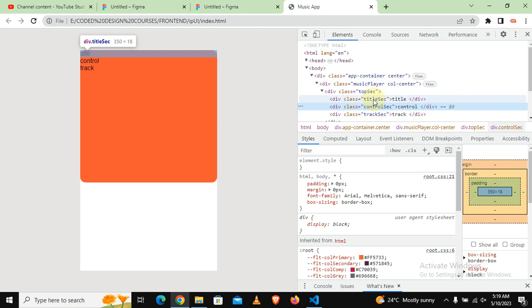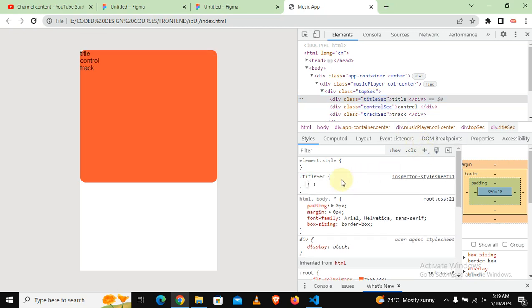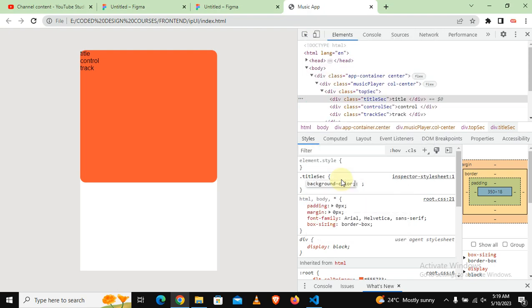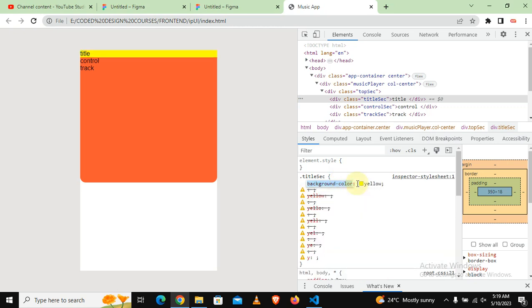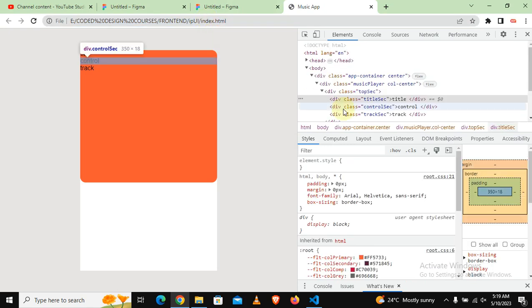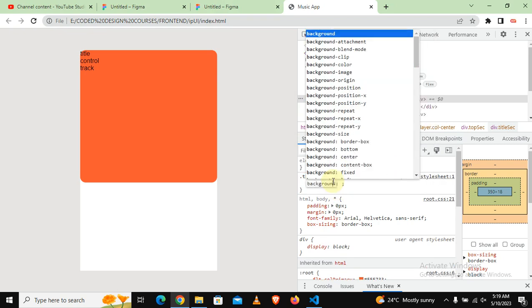Let's start with title section and add a style here, background color. Let me remove this. Background color of yellow. I'm not sure what happened here, and I don't understand what this is. Let me just refresh. Okay, let's say this one, background color of yellow.